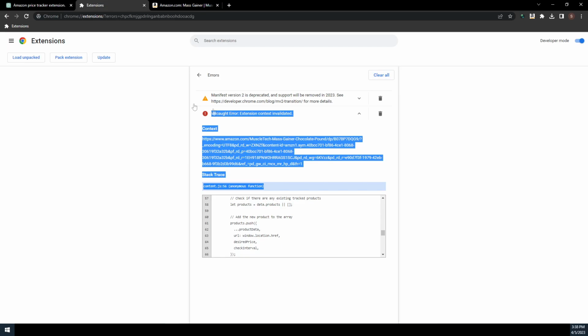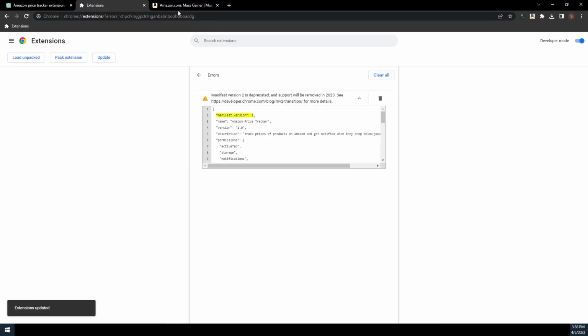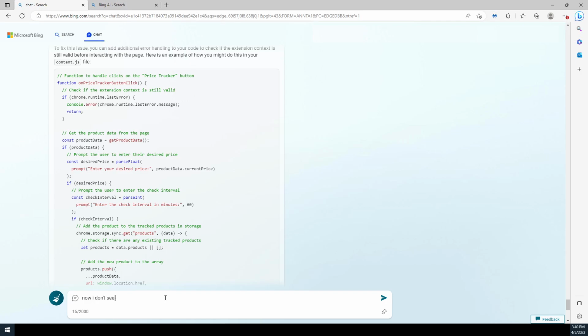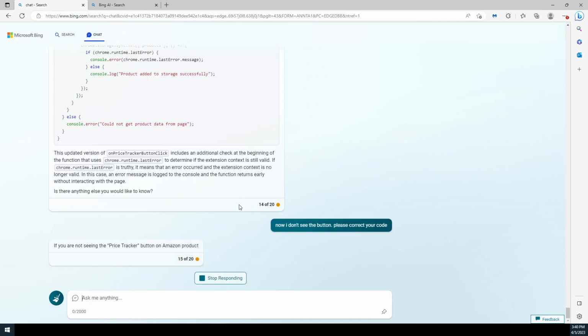Let's go back and refresh the plugin. Clear the error log. Let's refresh the Amazon webpage, and now it looks like our button is missing. Let's go back into ChatGPT and have them provide us updated code. I type, now I don't see the button. Please correct your code.